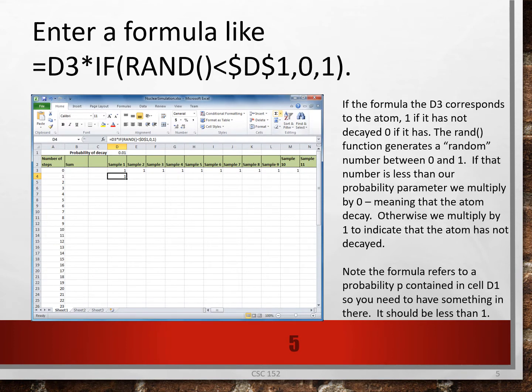So in our setup, we have a set of 1s in row 3. These represent the original 100 isotopes, and they are starting in column D. So then in D4, we are entering the formula equals D3 times the IF function in Excel. The IF function has 3 arguments, and the first one is RAND(), open close parenthesis, less than $D$1, comma 0, comma 1.